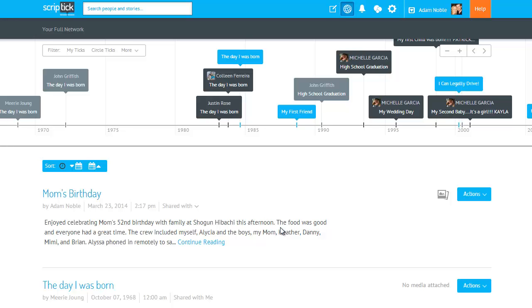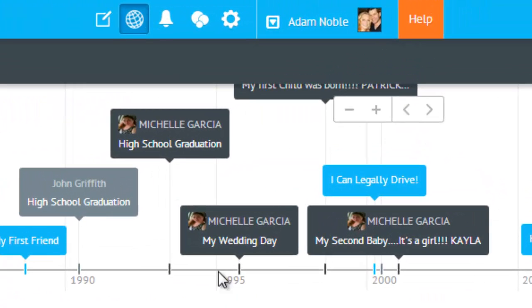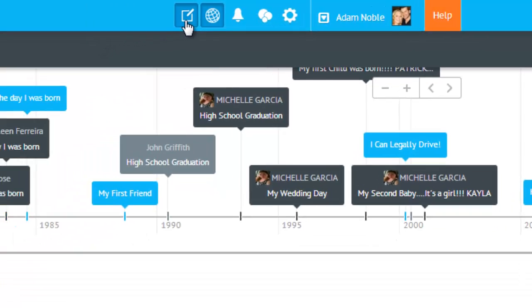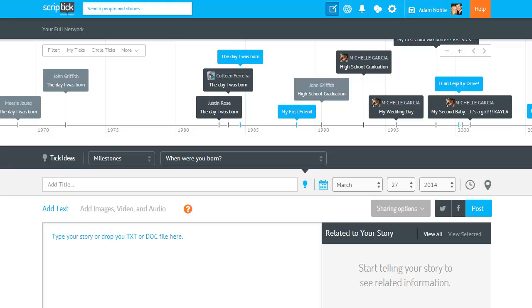To create a new story on Scriptick, you just go up to the navigation here and click on the little pen and paper icon. This brings you right to the story entry page. From here, I can add a title right here where it says Add Title.